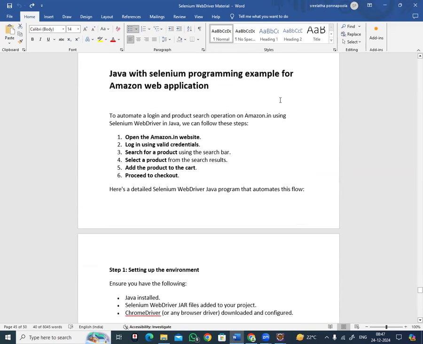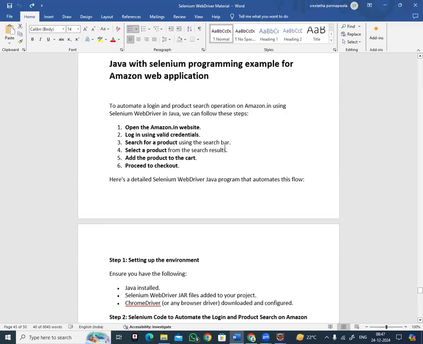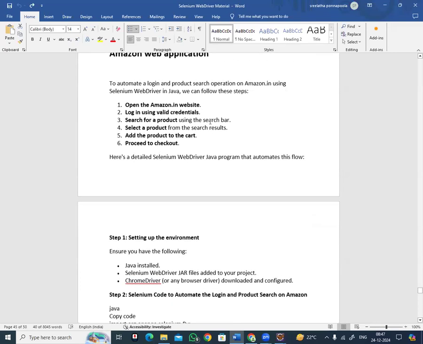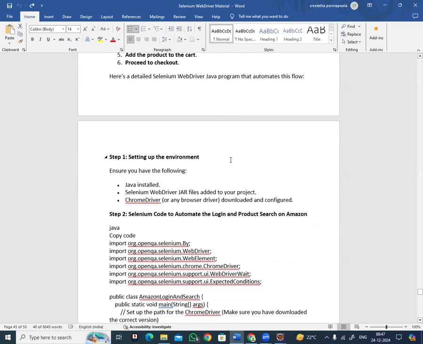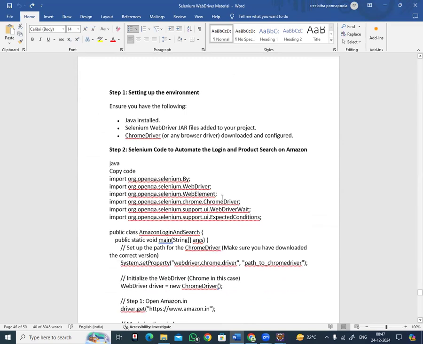So what is the example? I'm just going to the Amazon web application. I'm going to the login window, entering the credentials, username and password, and clicking the login button, and landing on the Amazon homepage. I'm searching for one product, and I'm purchasing the product. For that, we are seeing the code.